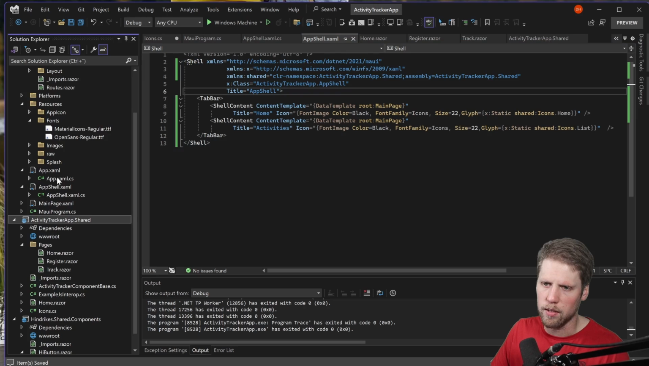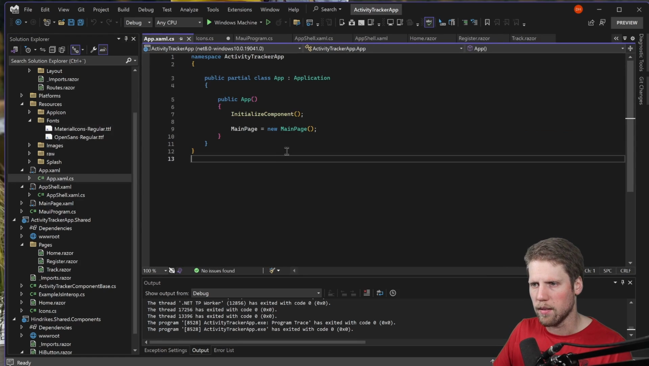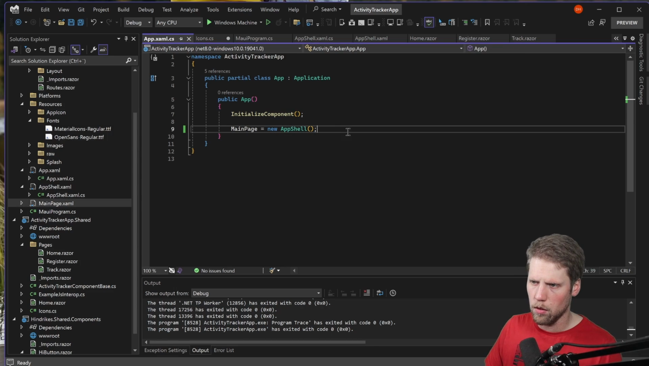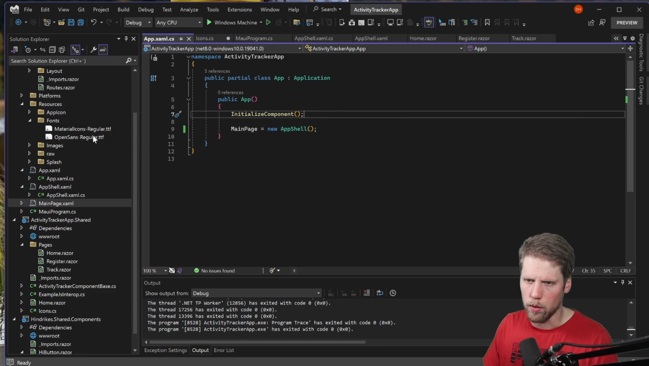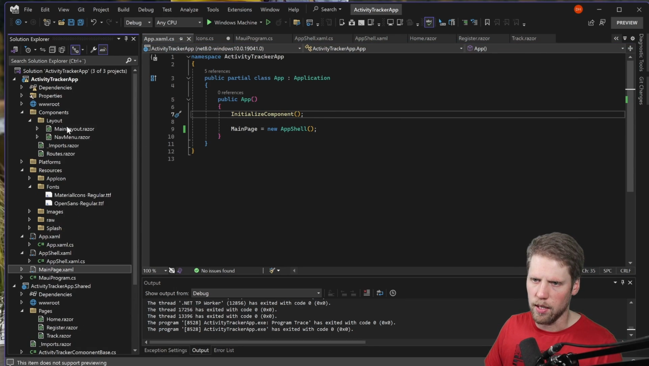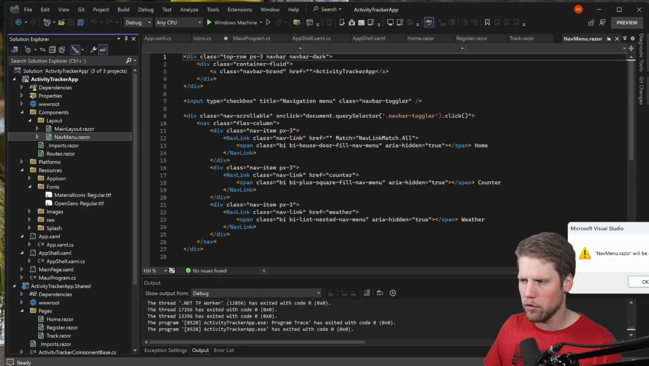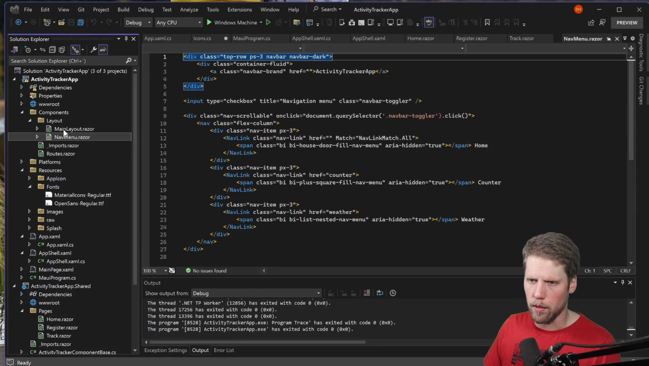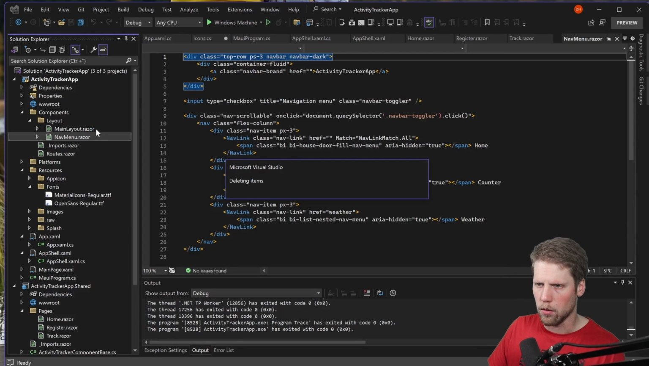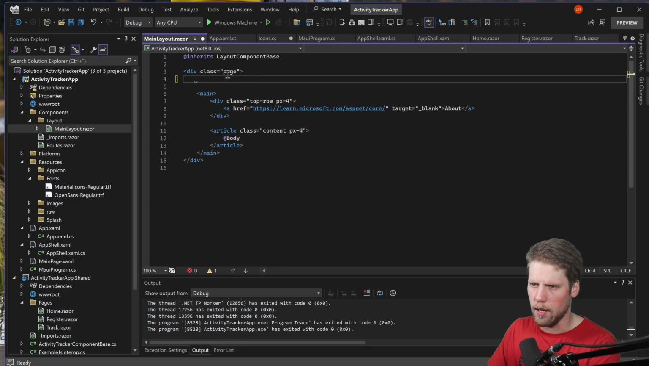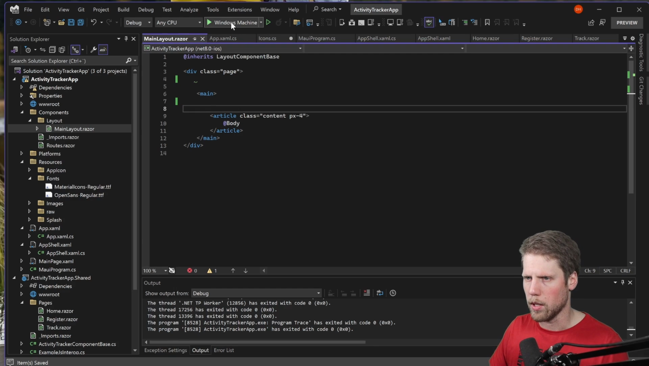So we go to App.xaml.cs, and instead of new main page we say new app shell. And when we have done that, we should go to the layout and take away this nav menu. So we can remove the component first. Then we will open the layout file to clean it up. Basically everything from here. We can still have this class page and main, but we remove everything else. And now we can run the app again.